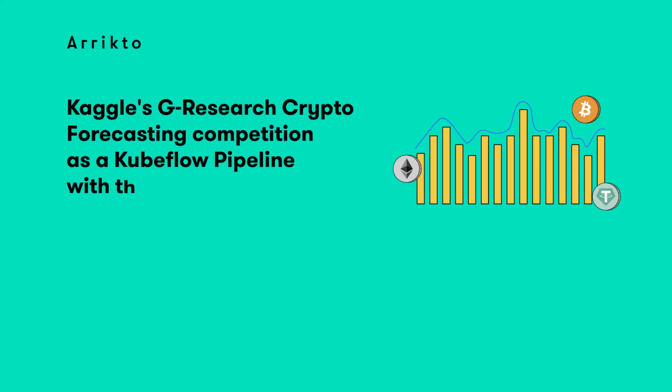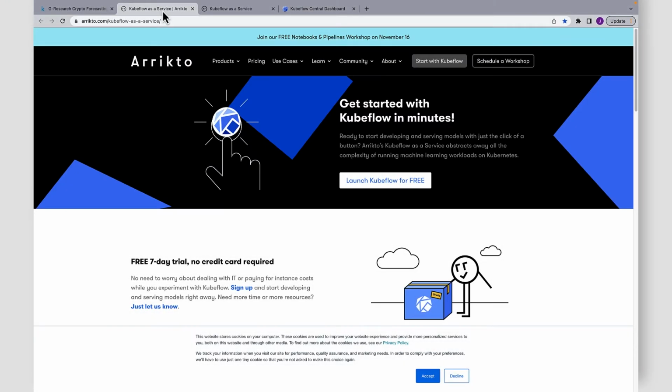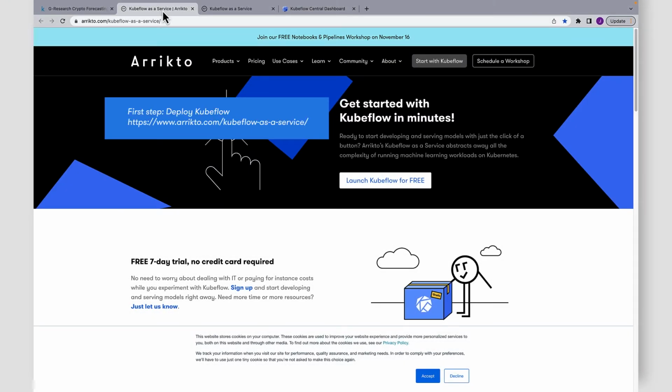All right, in this short demo, we're going to show you how to turn Kaggle's G-Research crypto forecasting competition into a Kubeflow pipeline using the KFP SDK. If you haven't already done so, you're going to want to have Kubeflow deployed. The easiest way to do that is to use Arrikto's Kubeflow as a Service.